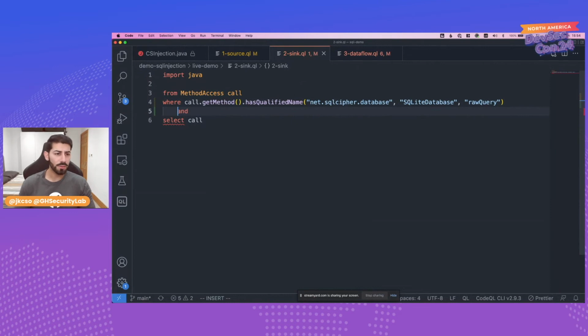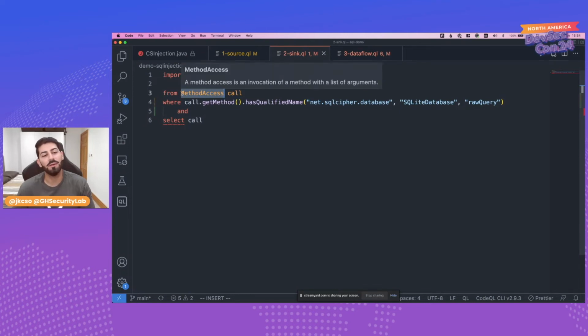So the first part of the where clause is similar to what I've shown you before. It's using the hasQualifiedName method, with a different package name, different type, different method, but we want to restrict further. So I'm going to use the AND operator and say that I'm only interested in those rawQuery calls where the first argument is being set. Well, I've shown you the MethodAccess here so far. And this MethodAccess was a type that could give me back all the methods being accessed in a program.